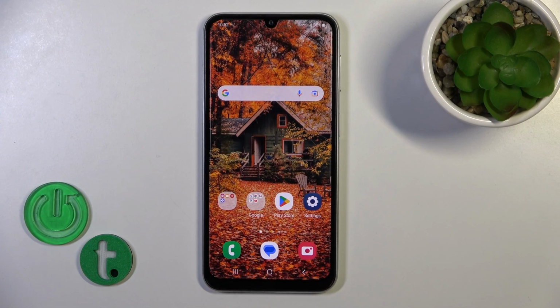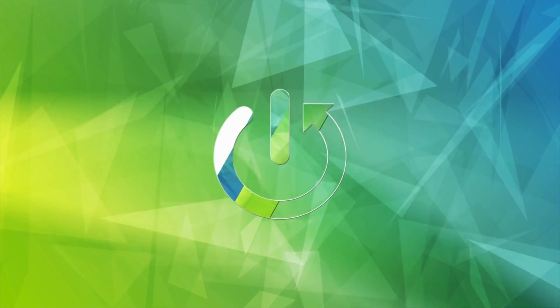Hi, today in front of me is the Galaxy F34 and I'll show you how to create home screen folders on this device.